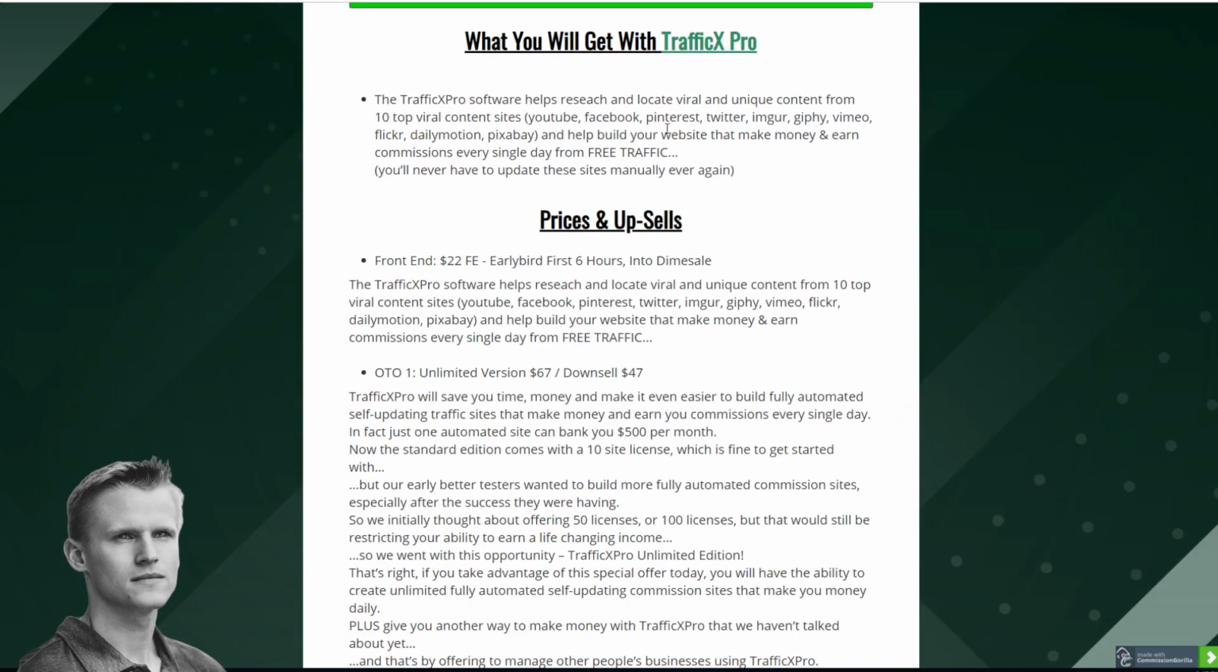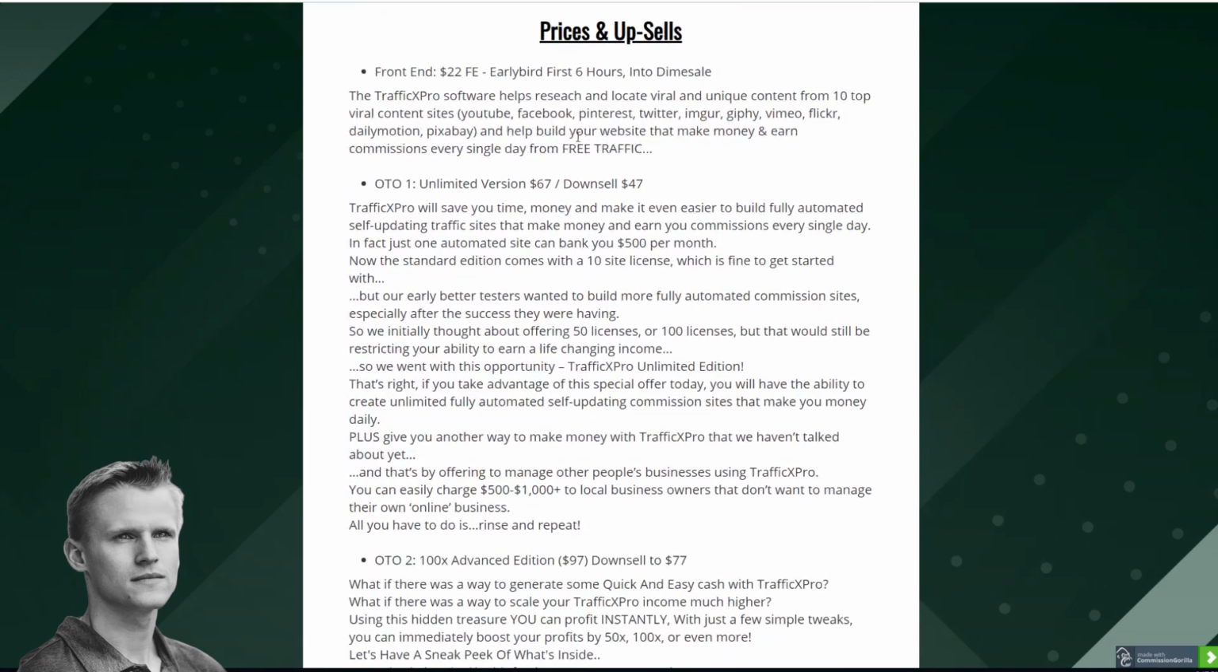It's going to show you what TrafficX Pro is, and it's also going to show you the prices and the upsells. Why don't I just go through them real fast? The front end of the product is going to get you that software. It's going to get you the full suite, and that's going to be $22 as the Early Bird price, and that's going to start rising 6 hours into a Dimesale. So it's going to go up over time. If you are interested, go ahead and get that before those 6 hours run out if you want to get that $22 price. OTO number 1 is the unlimited version.